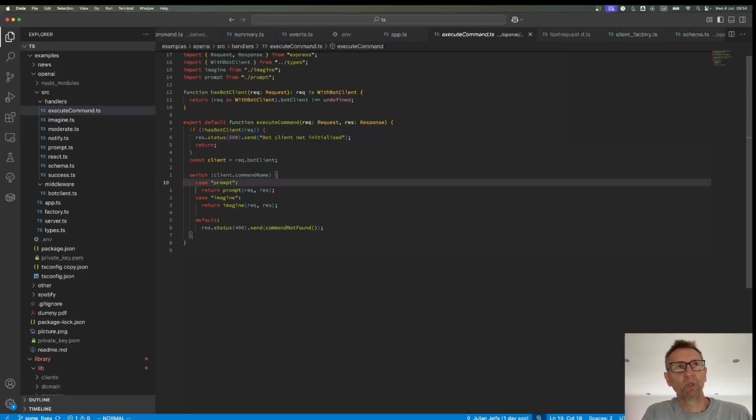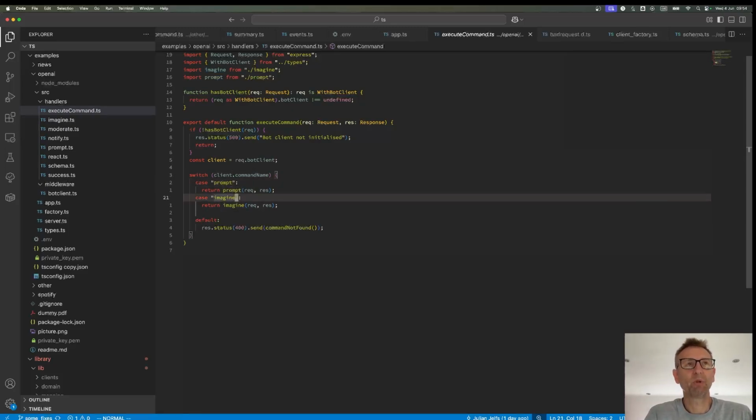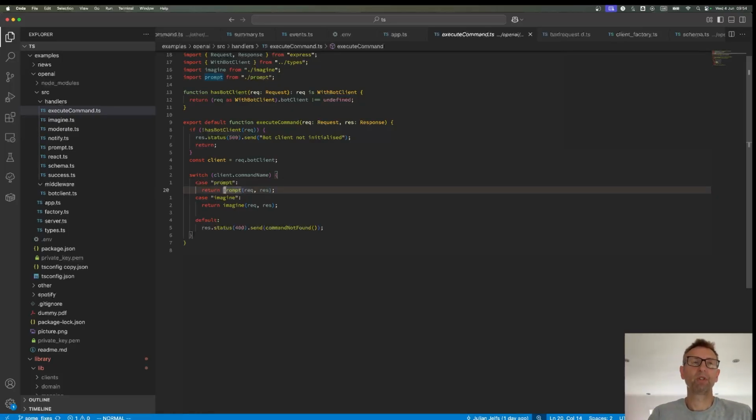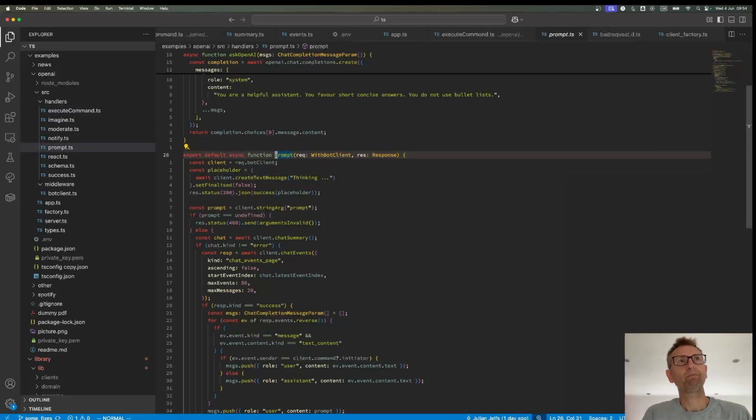So then we're just checking which command we're dealing with here. We've got the prompt command and we've got the imagine command. The imagine command, we'll just ignore that for now because it's essentially the same as the prompt command in most interesting respects. So then if we find that the command name is prompt, then we'll just route it through to the prompt handler. Let's go look and see what that does.